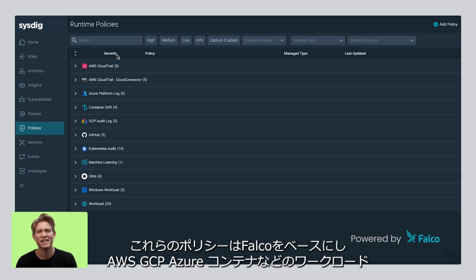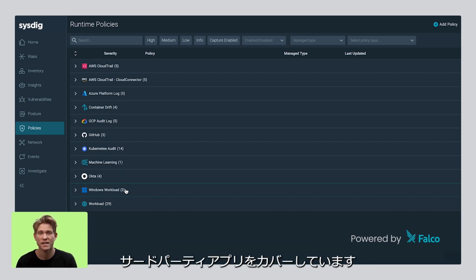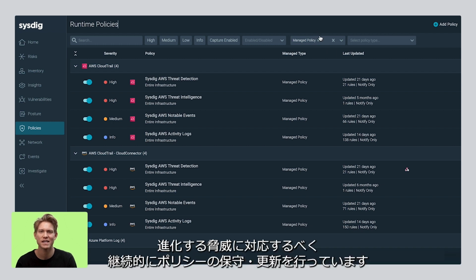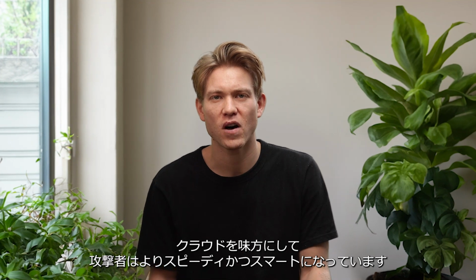These policies are based on Falco and span across AWS, GCP, Azure, workloads like containers, Kubernetes, as well as Linux and Windows servers, third-party apps like Okta and GitHub. And these are curated with high confidence by Sysdig's threat research team that continuously maintains and updates policies to keep up with evolving threats. With the power of the cloud behind them, attackers are getting faster and smarter.